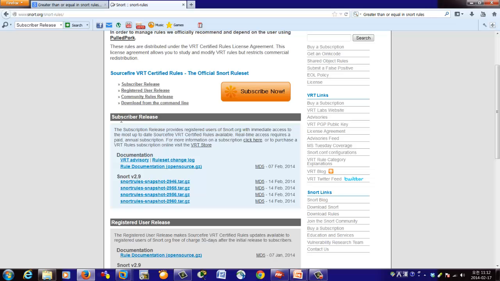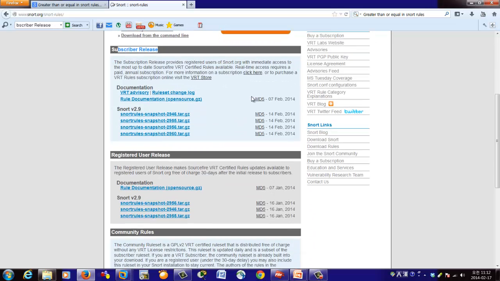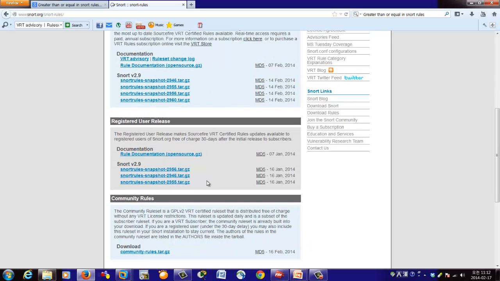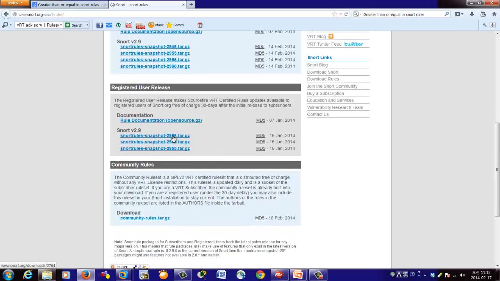Why? Because subscribers normally have to pay to buy the latest Snort rules. But registered users don't need to pay money to buy these rules, so we can download these rules for free. So this version in my case belongs to registered users. So 2956 is the latest version.